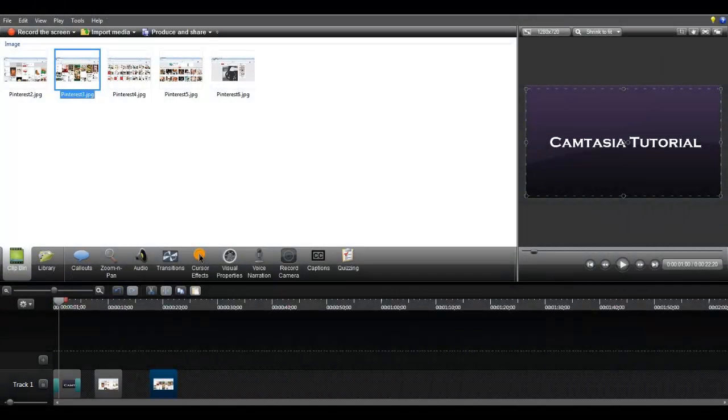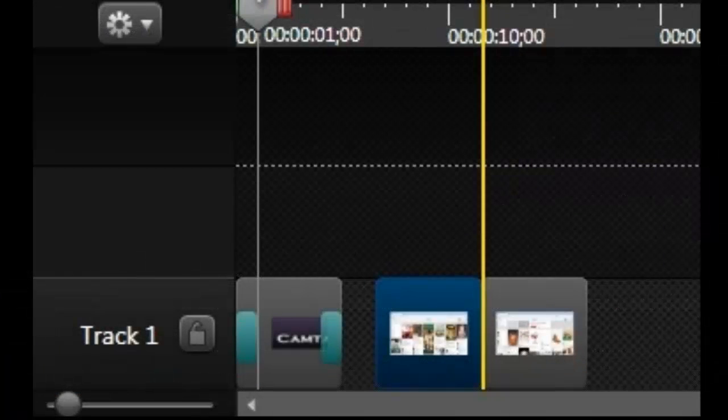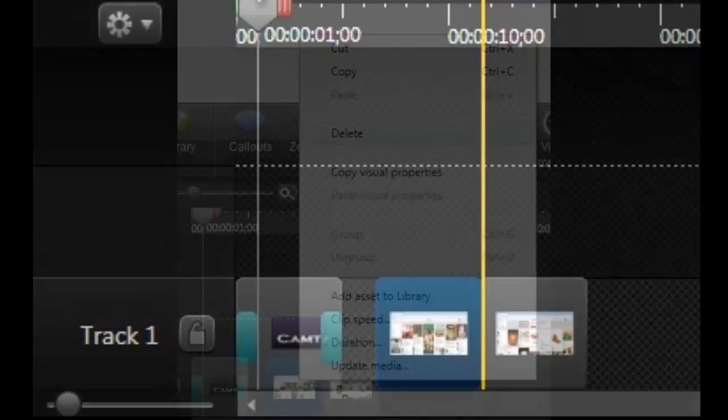After importing graphics into the clip bin, you can click and drag them onto the timeline. It's best to click and drag based on the order you want your pictures to appear to save time. If you make a mistake, you can always click on a graphic and drag it to the desired location.